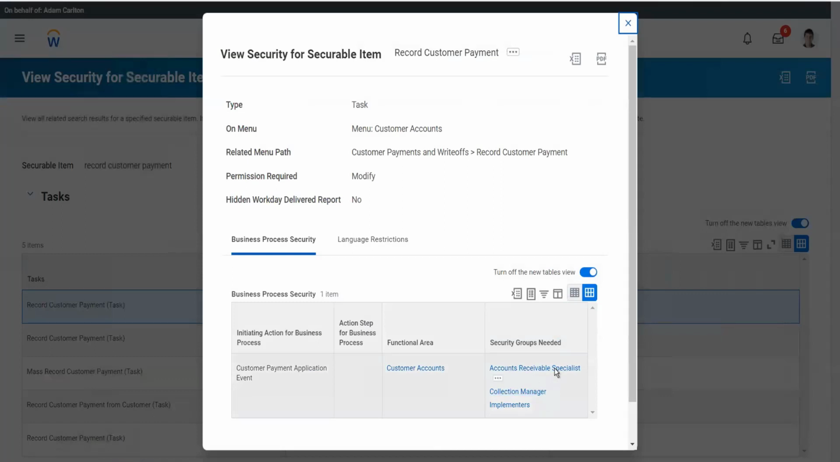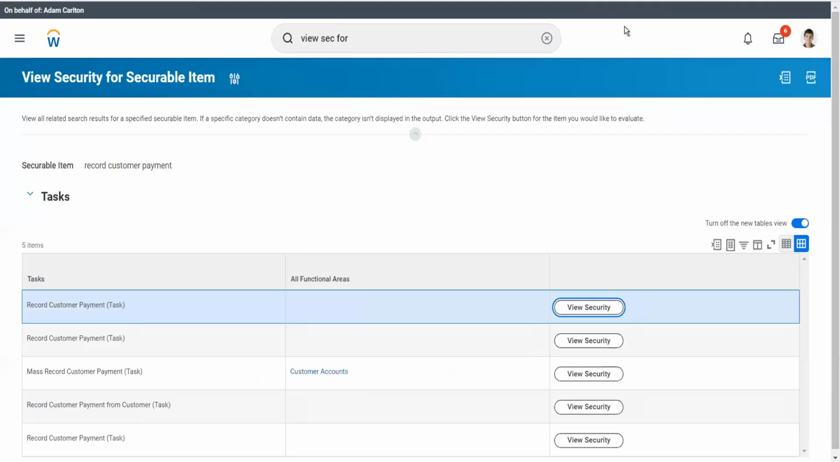AR specialist, collection manager. Okay, let's give him this role. But for GMS users, someone should be having that role. Let's see who has that.